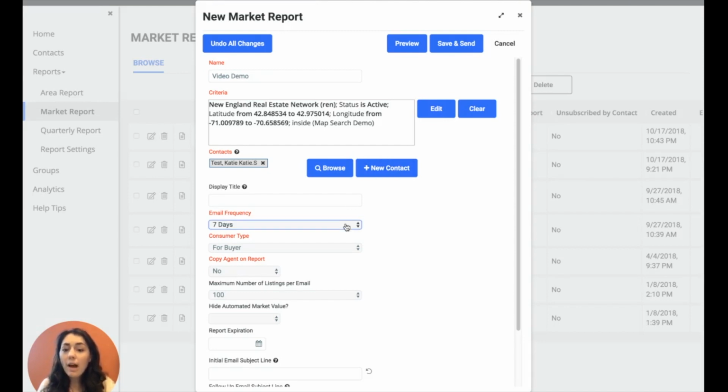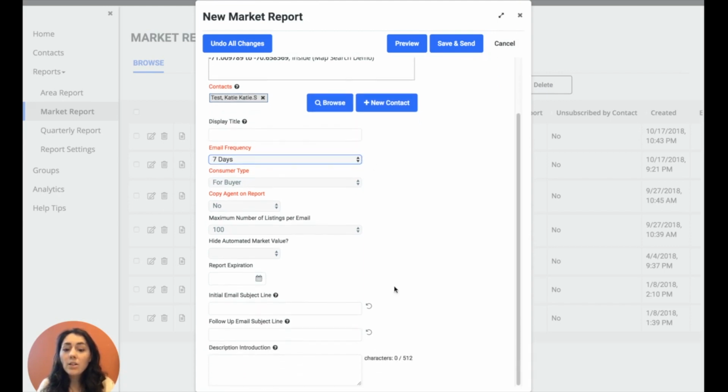Set the frequency of how often you want this report to be sent to your client, and you can also set an expiration date of when this report should automatically stop being sent. You can customize the title and the description that appears on the cover page, as well as the subject line for the first time the client receives this report and each time they subsequently receive the report.